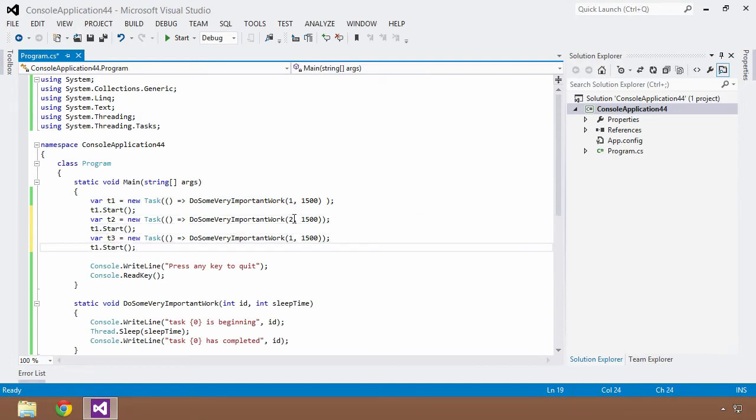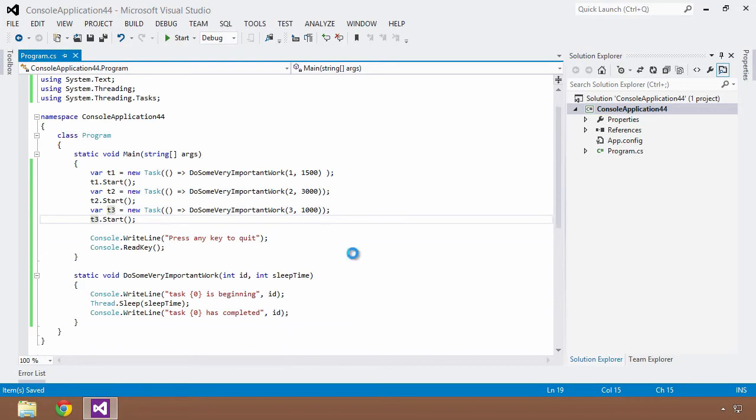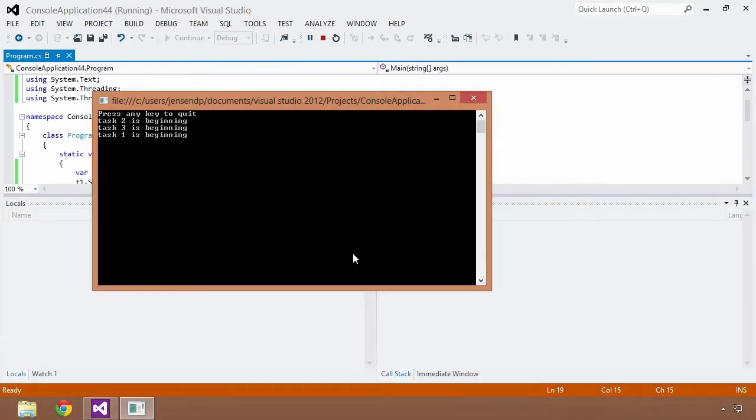This is going to have an ID of 2. This is going to have an ID of 3. And instead of all waiting the same time, this one's going to execute in 3 seconds, and the third one is going to execute in merely 1 second. Then I have to change my Start methods here to be on T1 and T2 and T3. So now if I save this and hit F5, we're going to see something a little different.